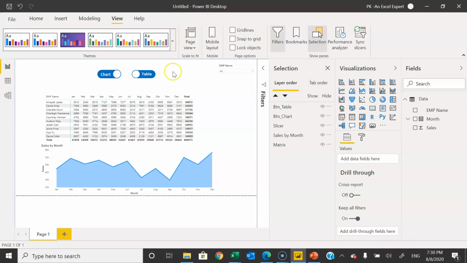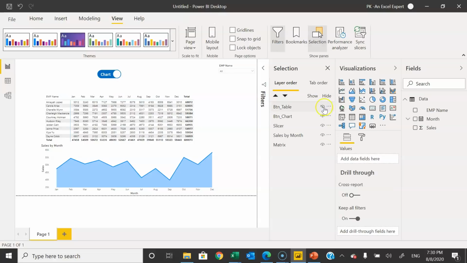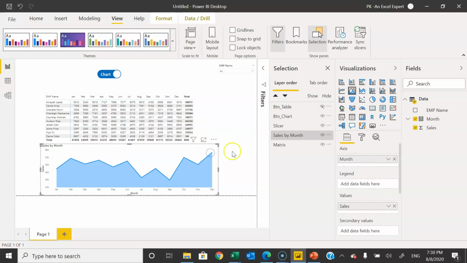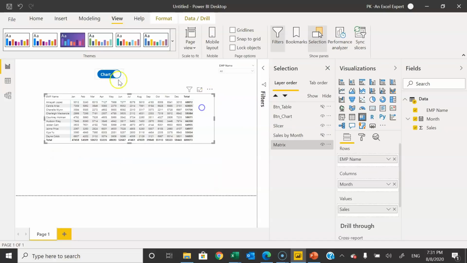Alright. So first, let's say we want to create the bookmark to show the table. When we show the table, we will show this chart button. We will not show this button, so we can hide this. Just click on this eye button and it will be hidden. If you click again, then it will be visible. So you can simply click here to hide or show. Let me hide this and hide this chart also. So we are just showing this table and this button.